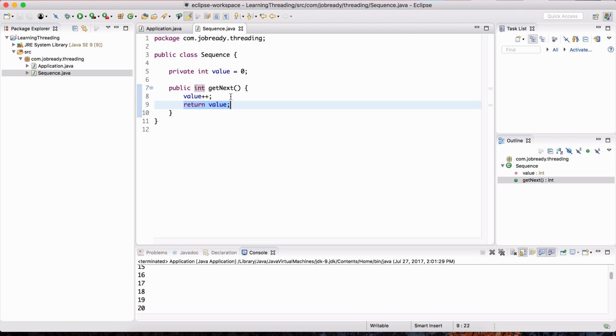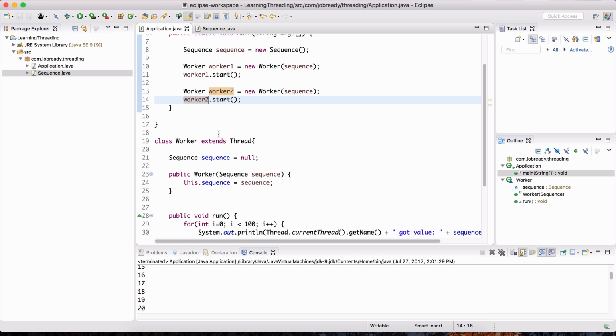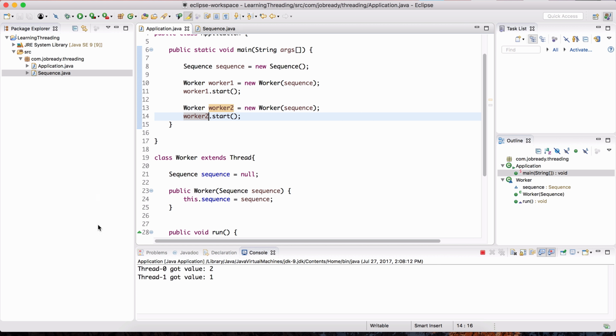Again, we're using this sequence object. We expect this guy to just print the next available number. It's going to increment and print the next number, right? But you'll notice that that's not exactly how it works with multi-threading. So let's hit play. And pretty soon, you'll notice that we've got problems here.